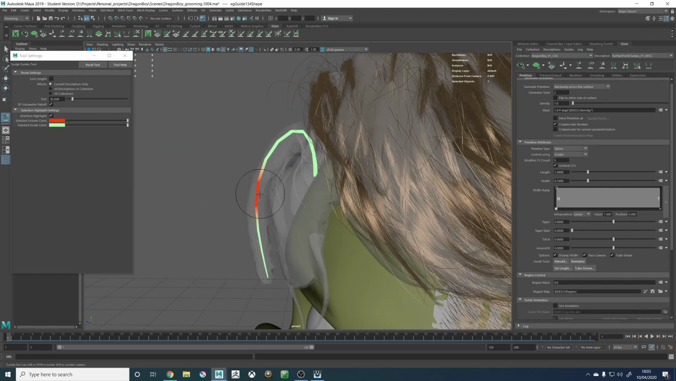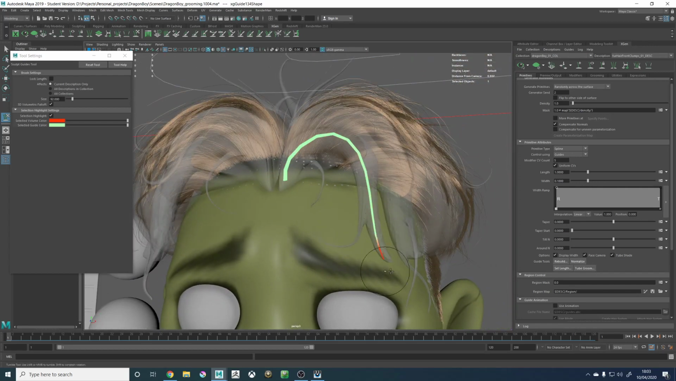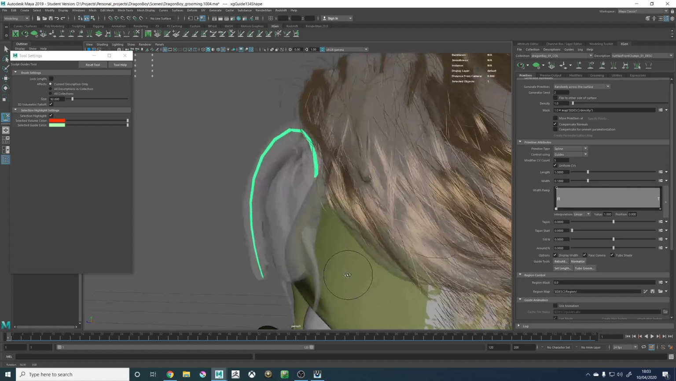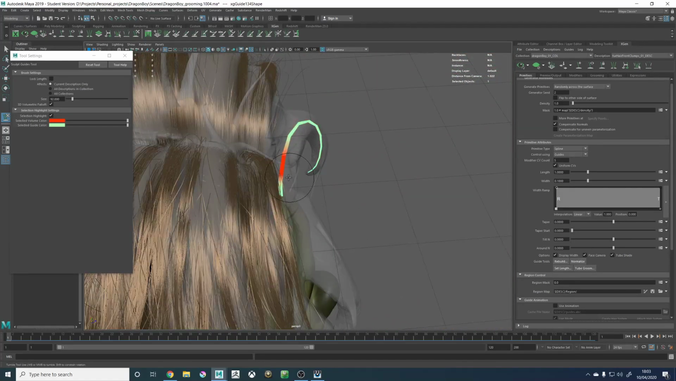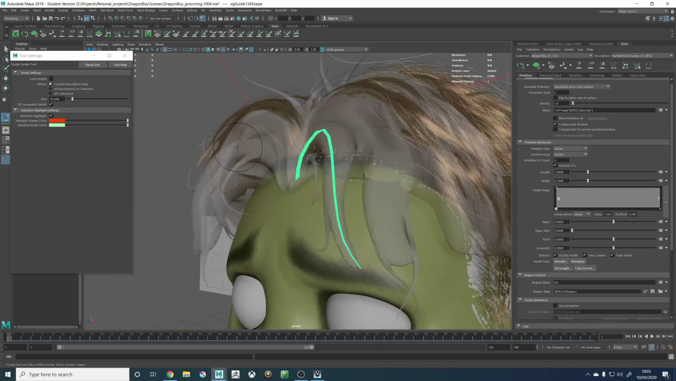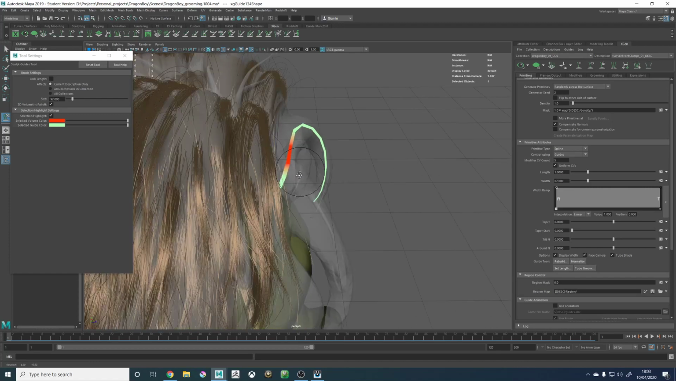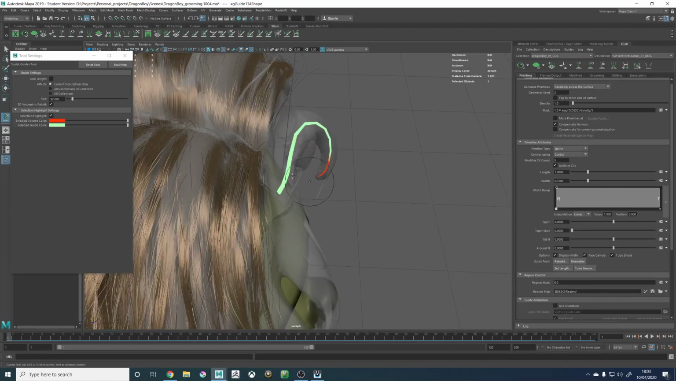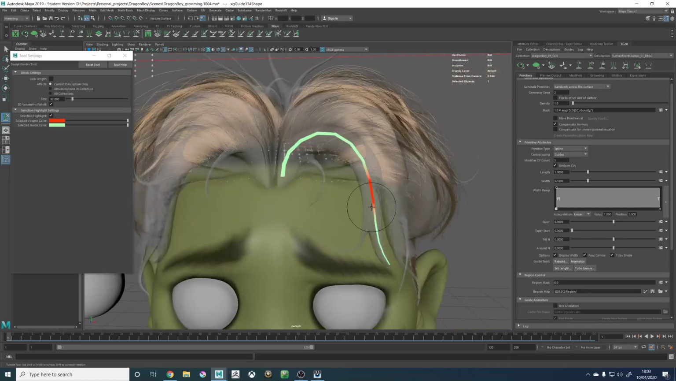I can move one CV without affecting the rest of the curve, which is endlessly helpful because I can just focus on getting the shape. I don't have to worry about how everything's interacting. Let's pull that back a little bit. Have it curl forward. Although that doesn't make much sense. It should lean forward, I think. It should really do something more like that. Yeah, that looks more appealing. I'll go with that.